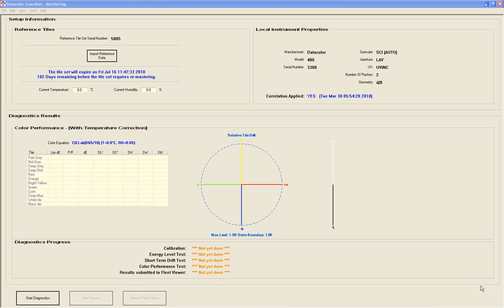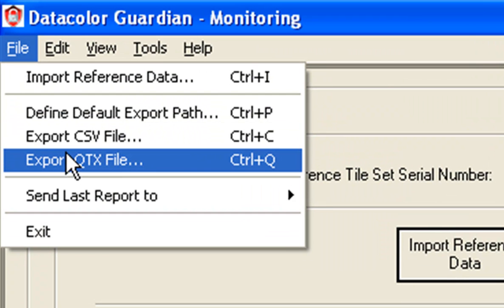Secondly, we can export the color performance tests in two formats. One as a CSV file and another one as QTX file. The QTX file can be imported in other Datacolor programs like Datacolor tools.